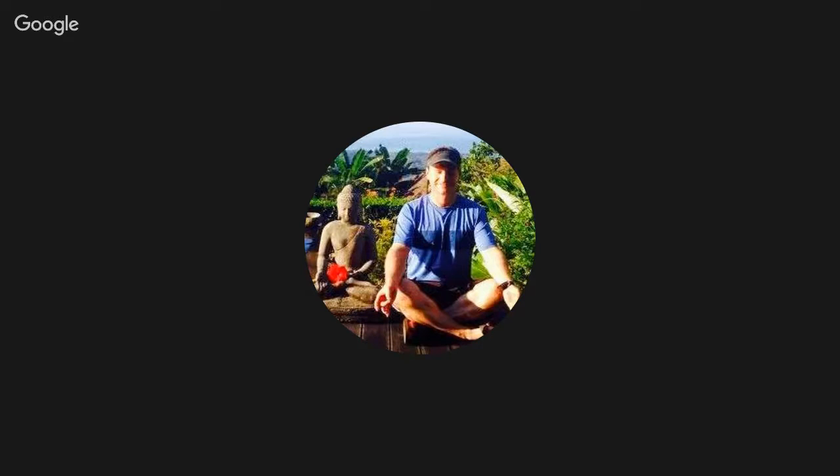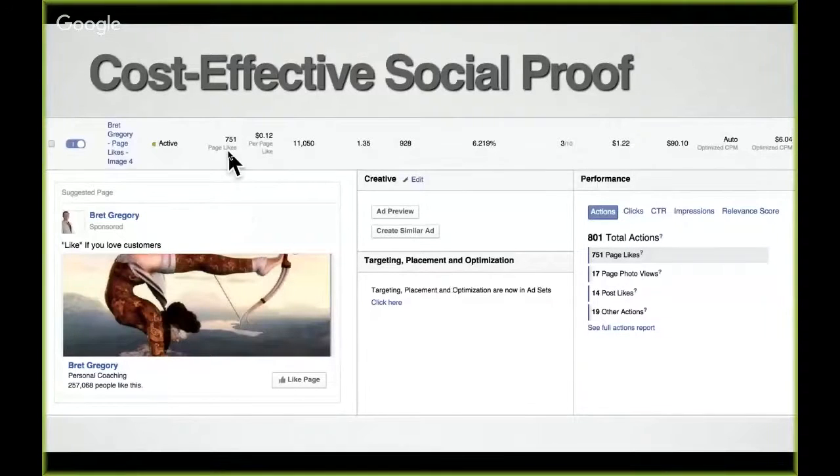Here was another one where it was the same kind of thing. We did the pattern interrupt ad. We got 751 likes at 12 cents per like. All right, so again, it worked out really nicely.